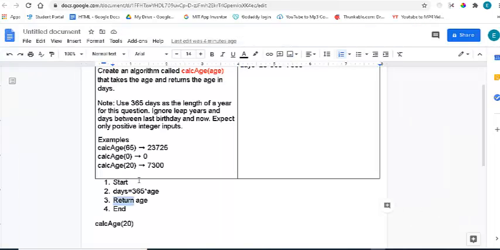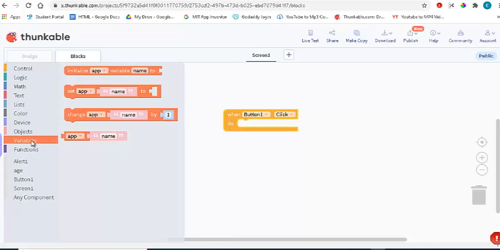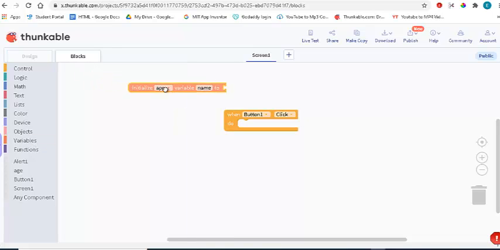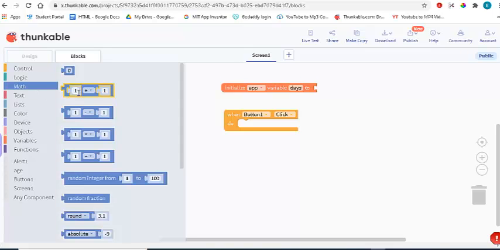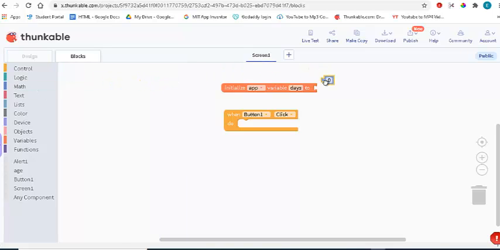Remember, in our algorithm, we use the variable called days. So we are going to create a variable called days here. So I go to variables, then I'm going to initialize or create a variable called days. And initially, I'm going to set the value to be 0. As I said before in the class, this value can be anything because later on we are going to overwrite this value.